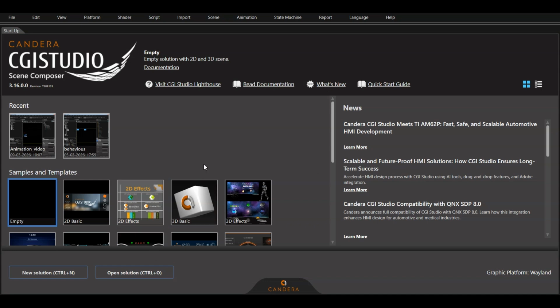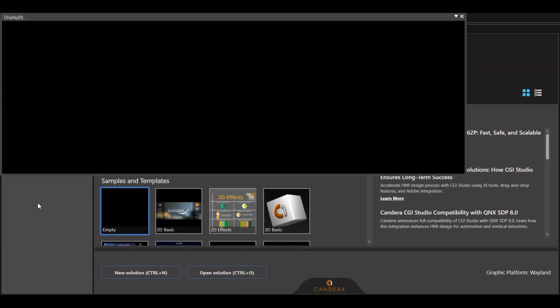This video explains how to easily create a Candera Studio asset file using a cluster image from Photoshop. Let's first create a new empty solution by double-clicking on the Empty Solutions template.